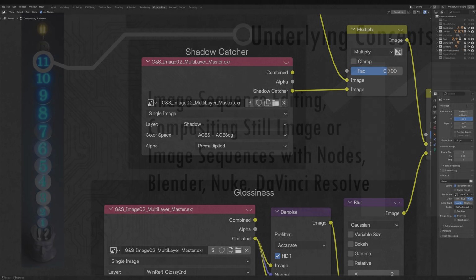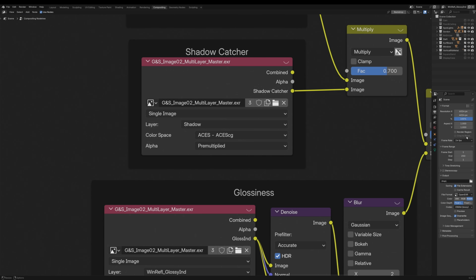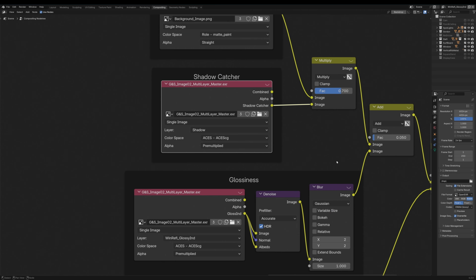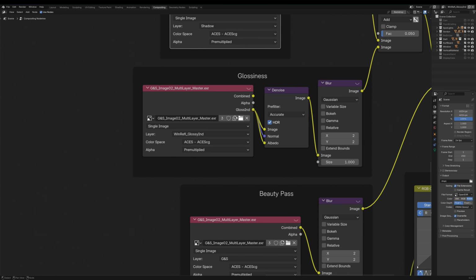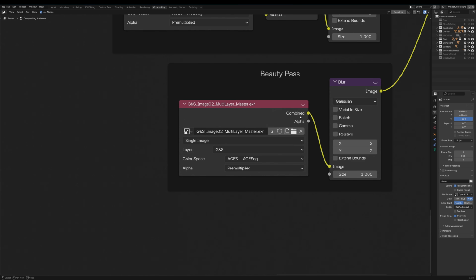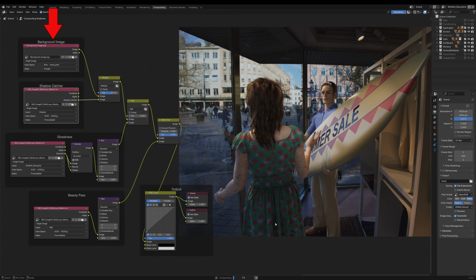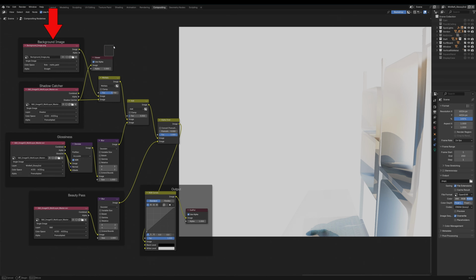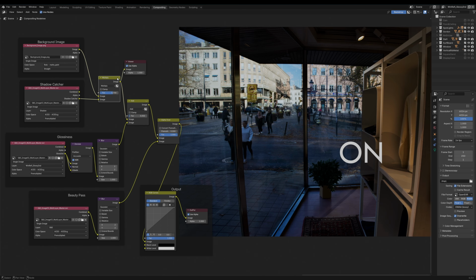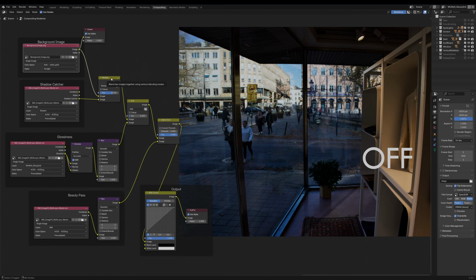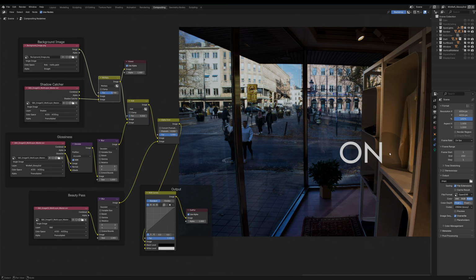In Blender's Compositing window, the multi-layered image is loaded in 3 image nodes. One for the Shadow Catcher, one for glossiness, and one for the Beauty Pass. The background image is seen in its image node at the top. And then we can take a look at the shadow catcher multiplied over the background image. I turn it on and off so you can see what it does.